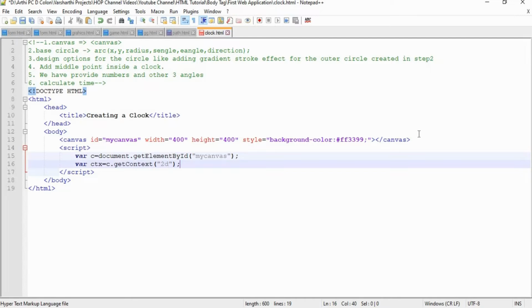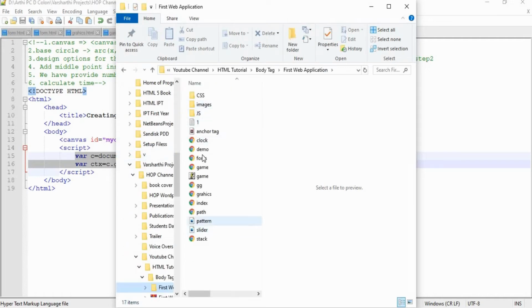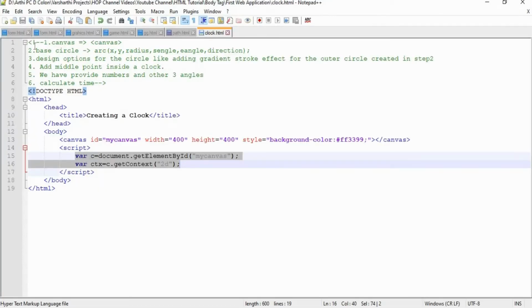If you have not checked the previous example of how to access and define the canvas, I am providing the link in the description. Kindly check it out so that you can have a clear understanding of the canvas. Just save your program and run it. So here our canvas is there, so we have completed the first step.